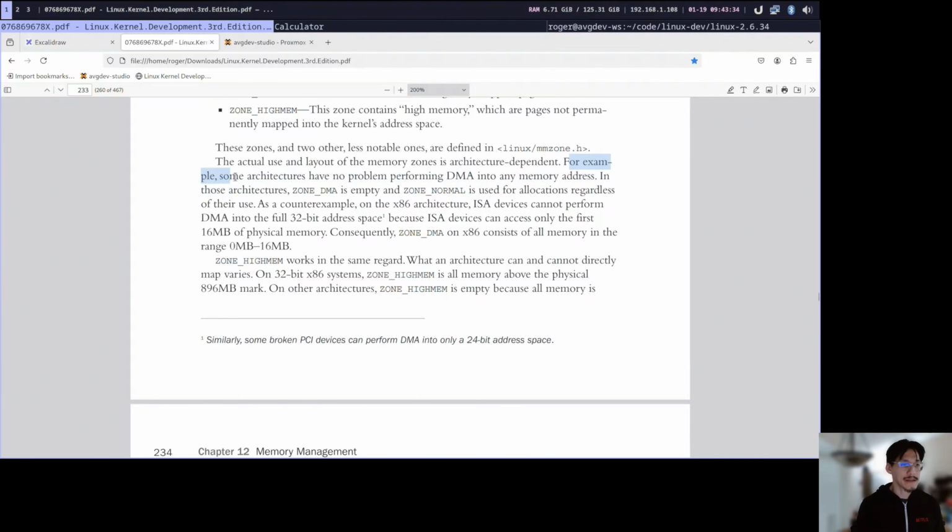For example, some architectures have no problem performing DMA into any memory address. So for some CPU architectures, there's no address range or limit in which it can perform DMA. So basically copy data directly to memory or read data directly from memory. Hardware could just dump stuff into memory directly. That's what DMA is.